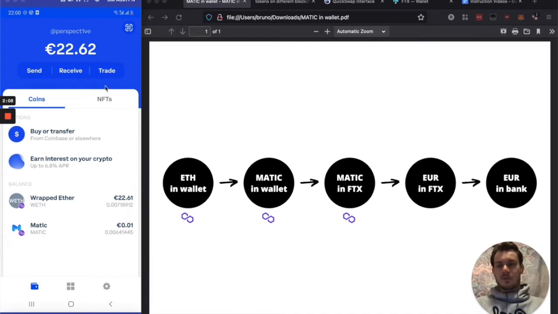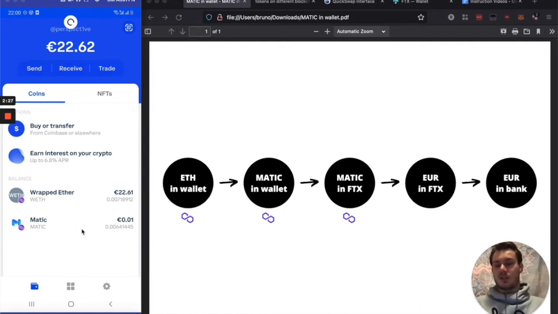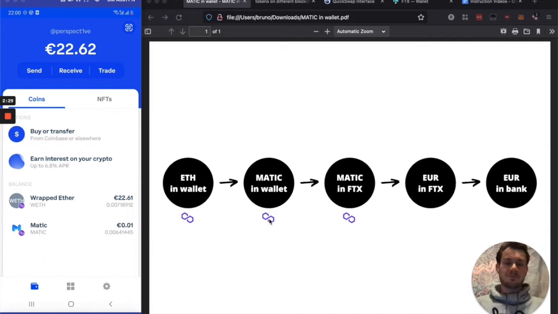So this is my mobile phone with the Coinbase wallet. You can see we have the wrapped Ethereum, the wrapped Ether, in the wallet. And what's also important is that because it's the Polygon network, we always have to have some Matic to do a transaction or an operation. This is how we pay the network fees.